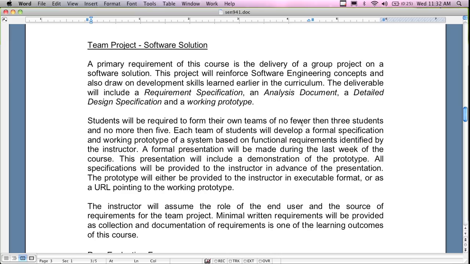Your team project. So you're doing a team project, which is a software solution. This is software engineering. This is not hardware engineering. However, you can pick a software development project that has a hardware component. You're not excluded from that. The only requirement is that it has to have a software component as well. So there has to be some software.